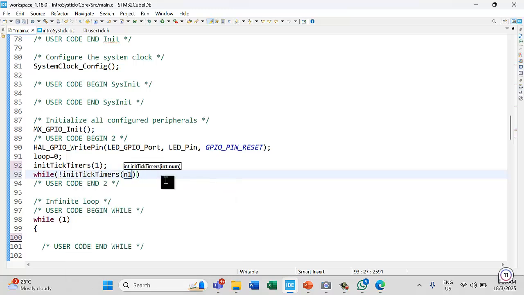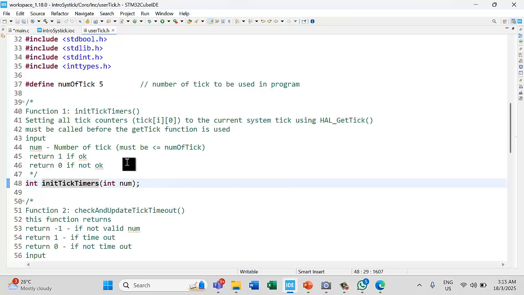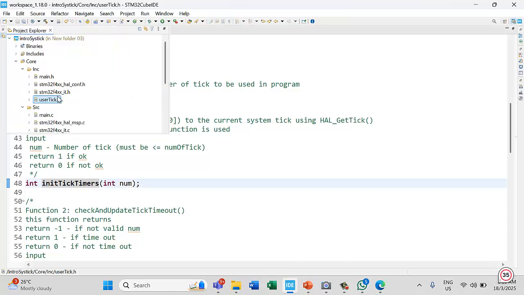So you put 1 here. It means that it will stop the code when your init tick timer returns 0. When does it return 0? When it is not okay. So when is it not okay?